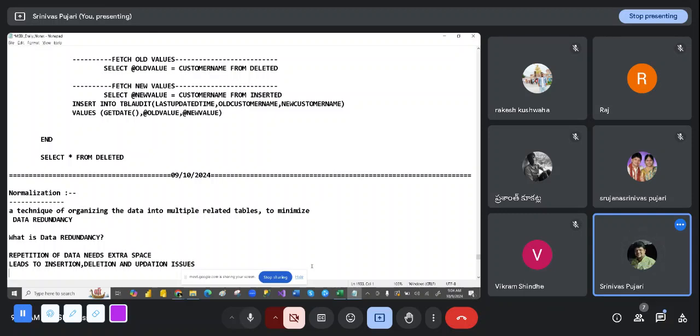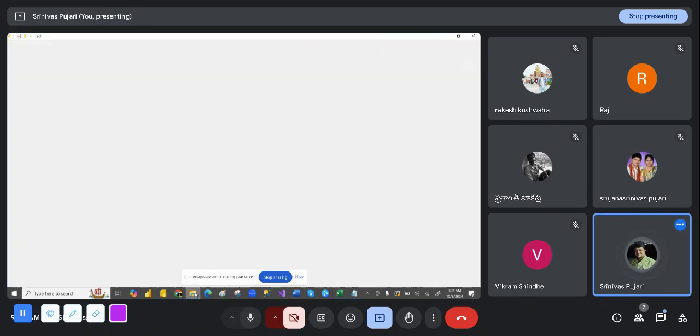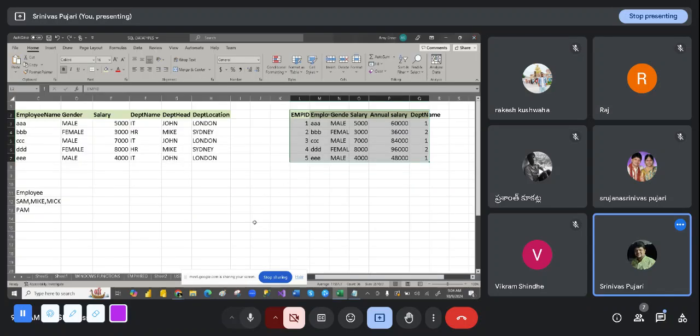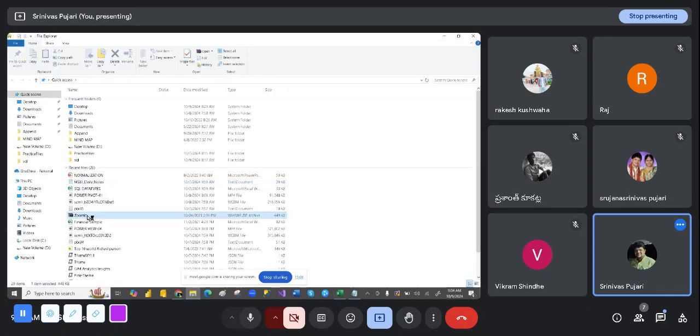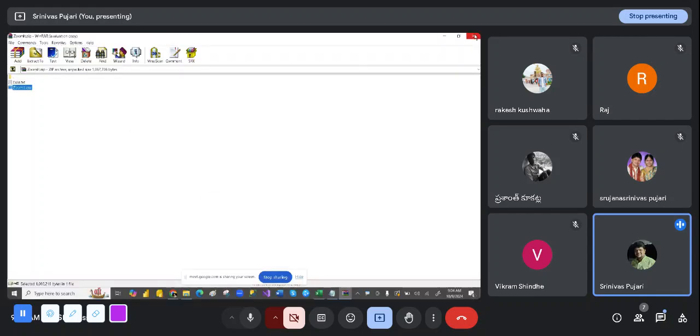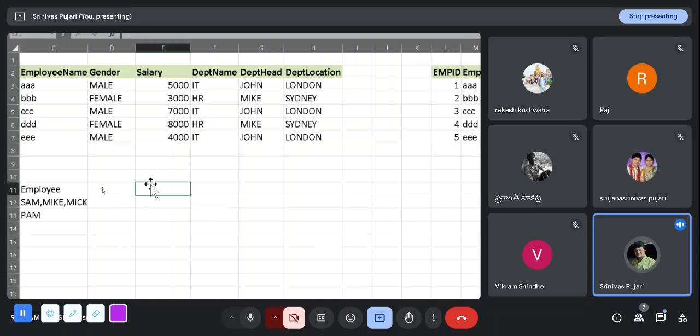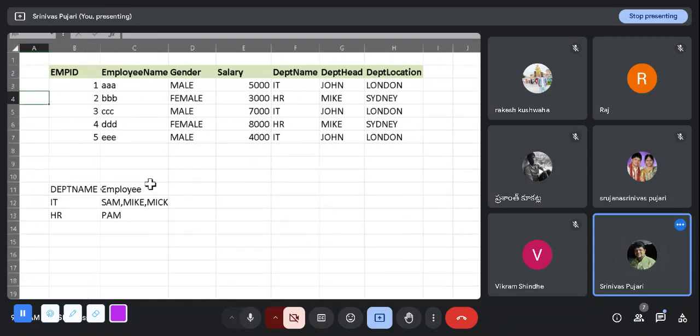Let me give a simple example so that you will understand very clearly. If you go here, we have employee ID, employee name, gender, salary, and then department and department head. Whatever the department part is, it is repeating. Yes or no?